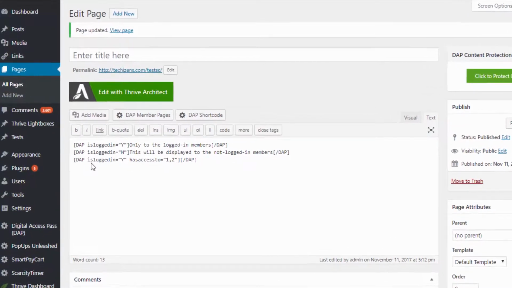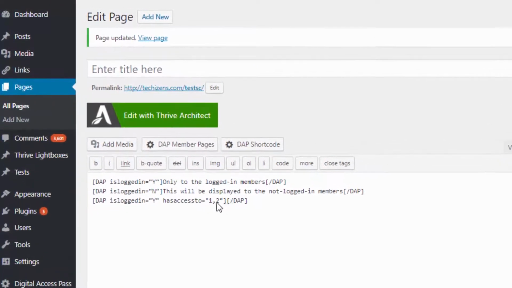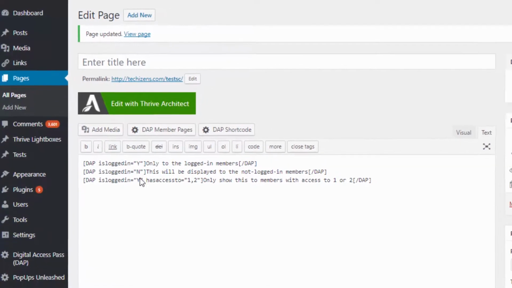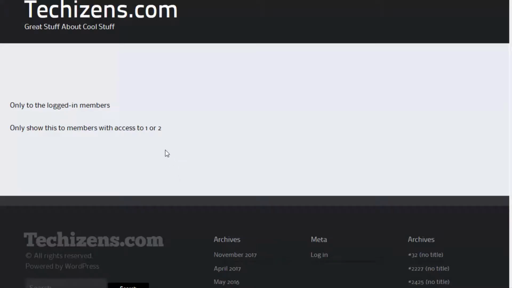Now you can see that it says is logged in yes, has access to 1,2. What this means is the message that I insert between the start tag and the end tag will only be displayed to members that are logged in and have access to product ID 1 or product ID 2. So I'll show you here, I am logged in as a member that has access to product ID 2. And so you can see that it is displaying both of these messages.